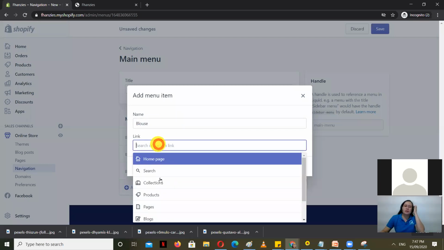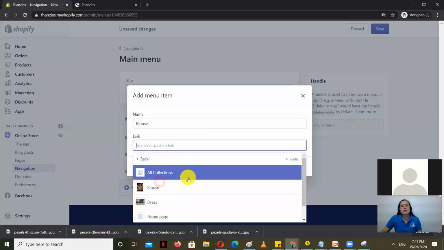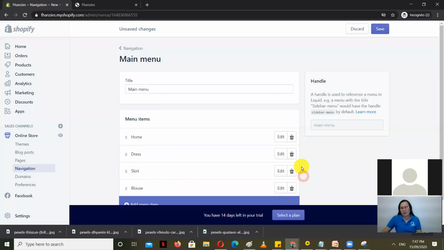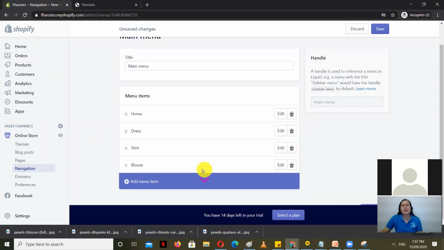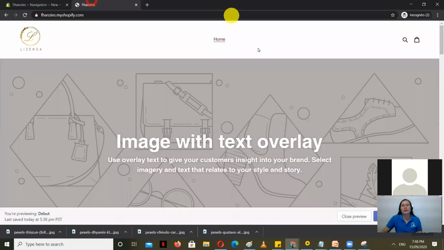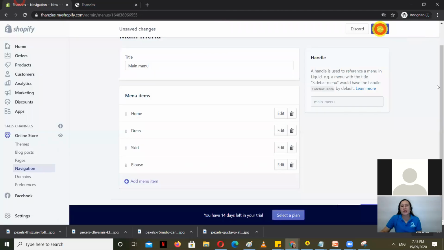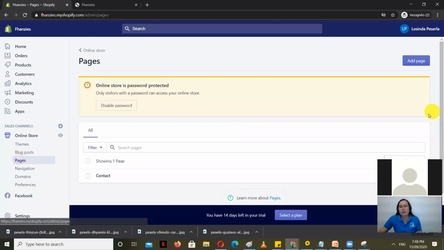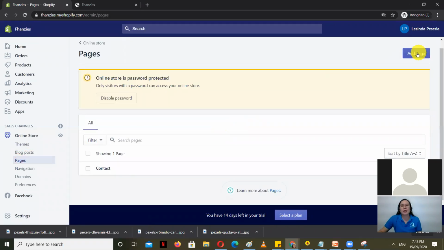Then link collections, and then choose blouse, and then add. Okay. And then what if you want to add a contact form after that? Now, you can add a contact form here in page. Okay, you may select page and then you can add a page.